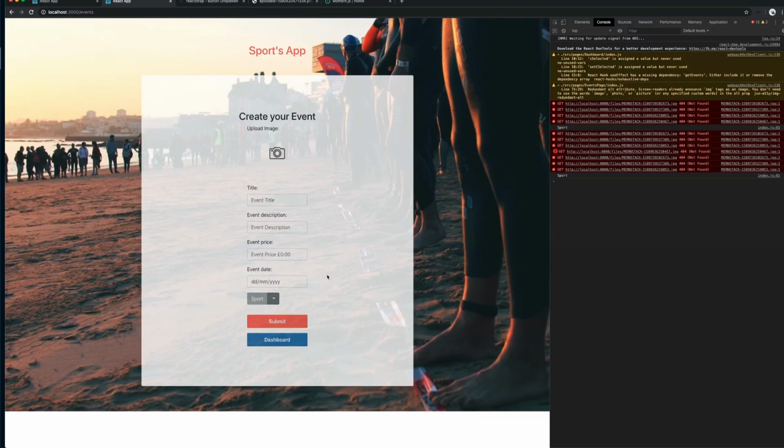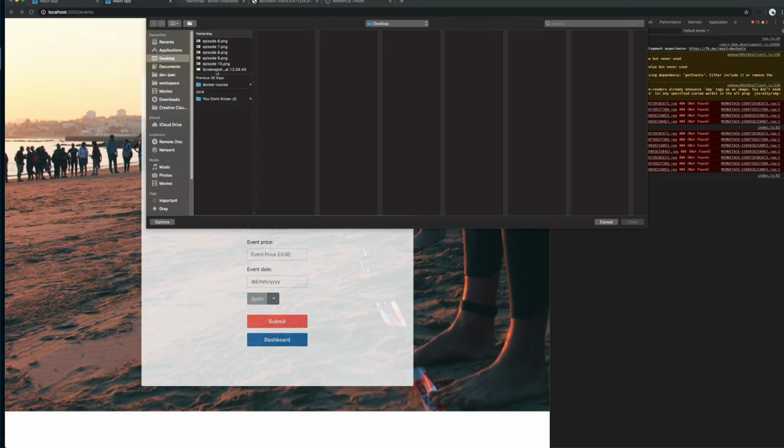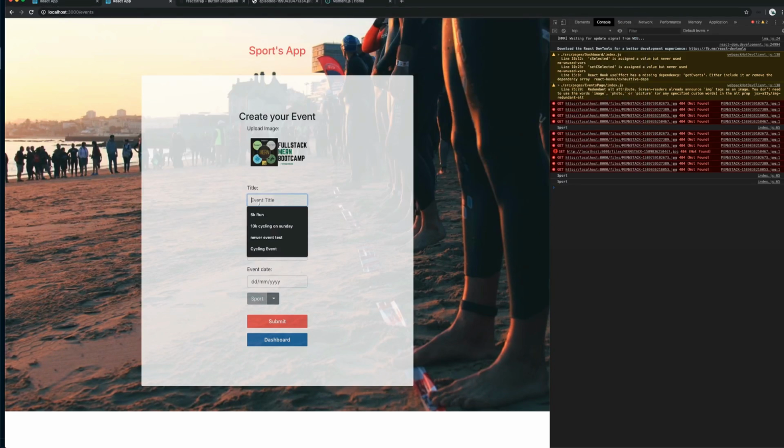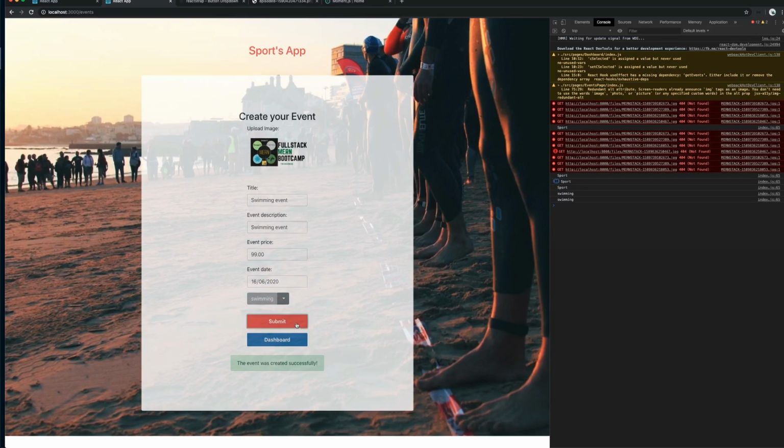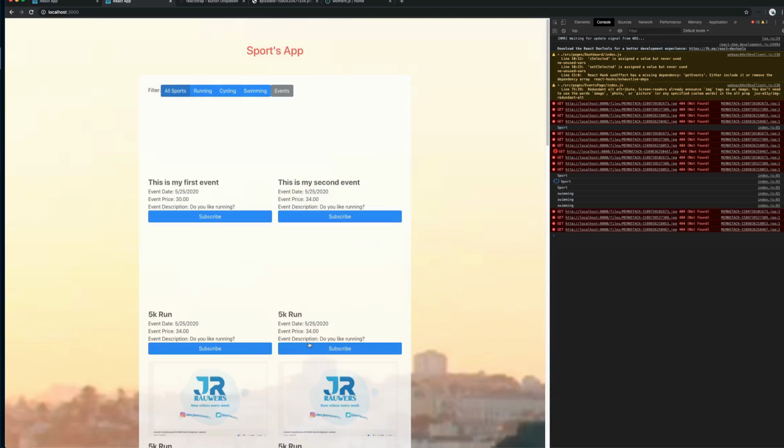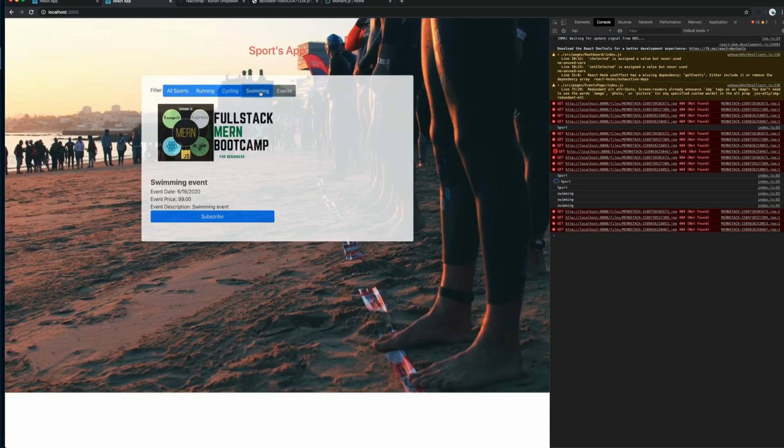Yeah, so the swimming now. So let's pick up a photo. It will be a swimming event. Swimming events. The price will be 99 because why not? The day will be the 16th of the next month, and the sport will be swimming. So you can submit, and then you can come back to the dashboard, swimming.